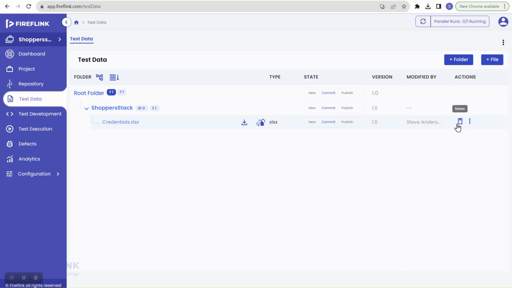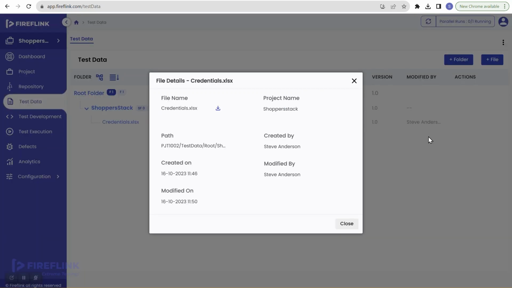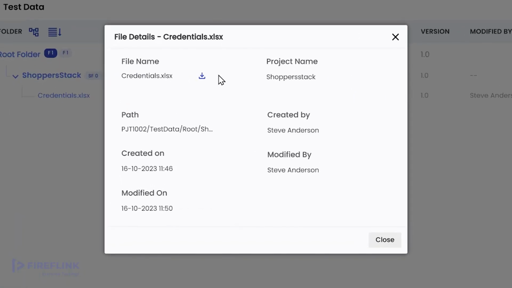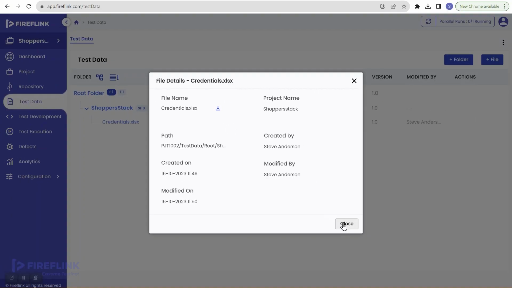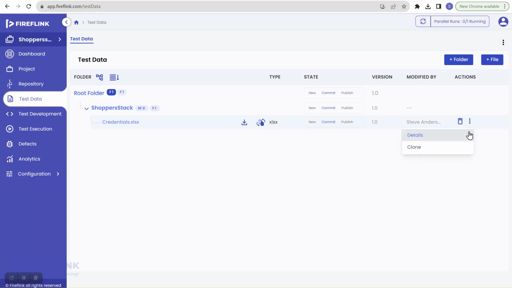So if you want to remove the Excel file, you can use delete option, and we have this more option here. I'll just click on this where we have details as well as clone. If you want to see the details of the Excel file, I'll just click on it, which will give me the details of that particular Excel file. Project name, path, created by, created on, modified by, modified on, all that information will be available, and we'll have the option to download here also, right? I'll just close this. Now the one more option is clone. If I want to make a clone of this particular Excel sheet, I can make a clone of it, right? So this is how we uploaded data to the test data section, right?